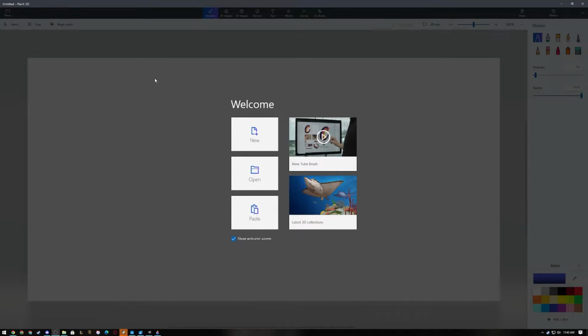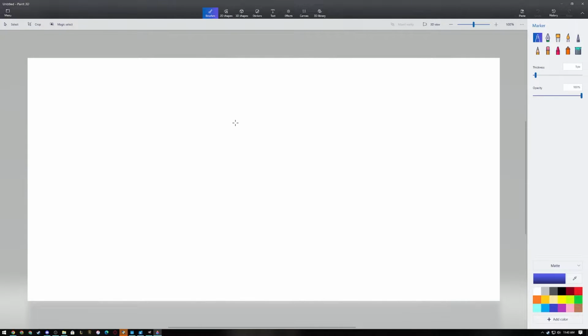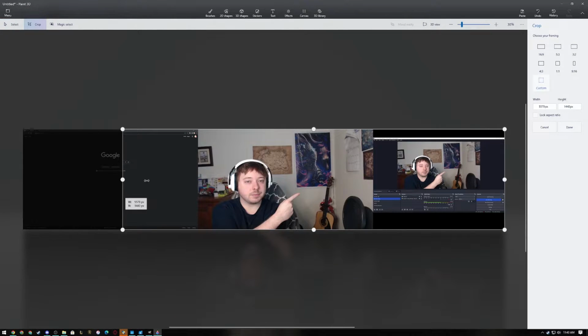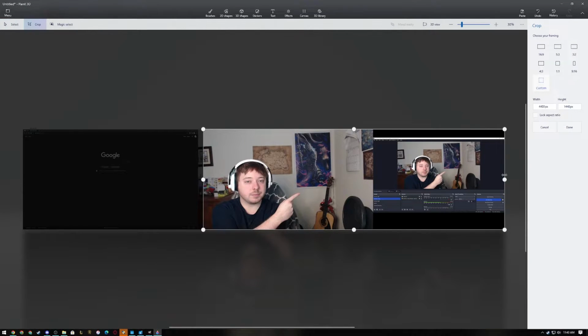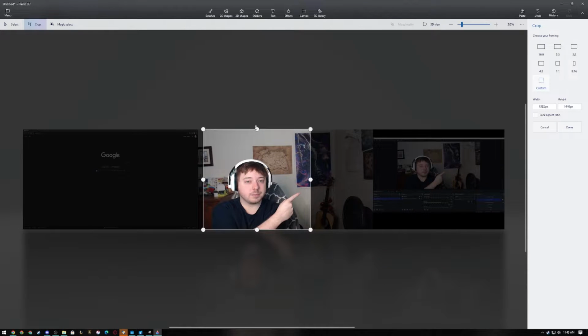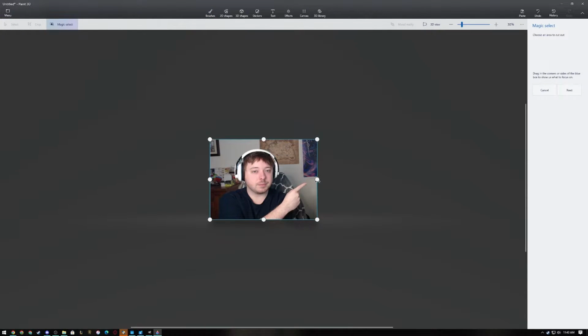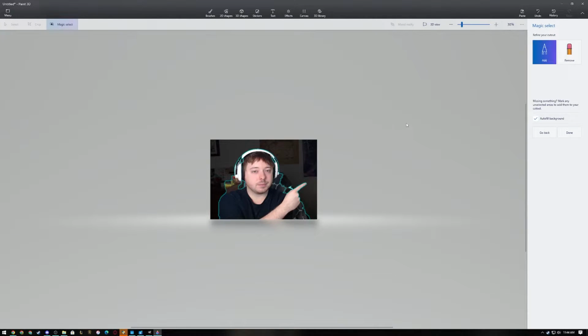I like to use Paint 3D for this purpose. We're now going to paste our screenshot. All right, now we're going to crop. Just crop out that portion of you. Right, we're going to hit done, and then we're going to do magic select. So it's going to say select an area to cut out. I like to crop it first, just so it doesn't have to think that hard. So we're going to magic select that.